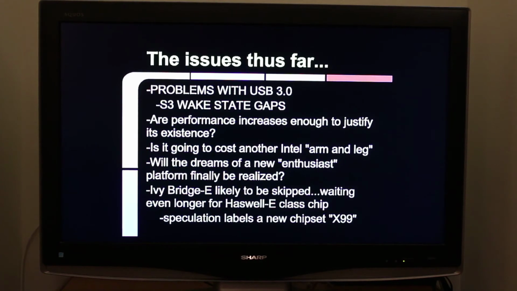And here are some things that I've come to the realization of during my research on Haswell. There are problems with USB 3, specifically concerning the S3 wake states. It seems like people who have been testing early samples in the initial test bed machines are finding that there are issues with USB 3 on Haswell and the Lynx Point chipset. That needs to be worked out.